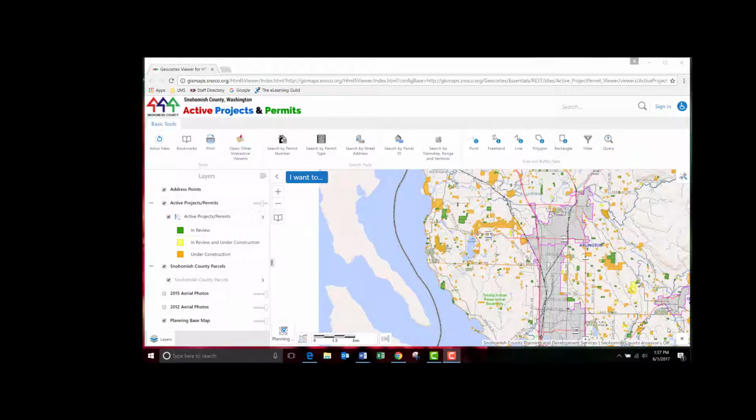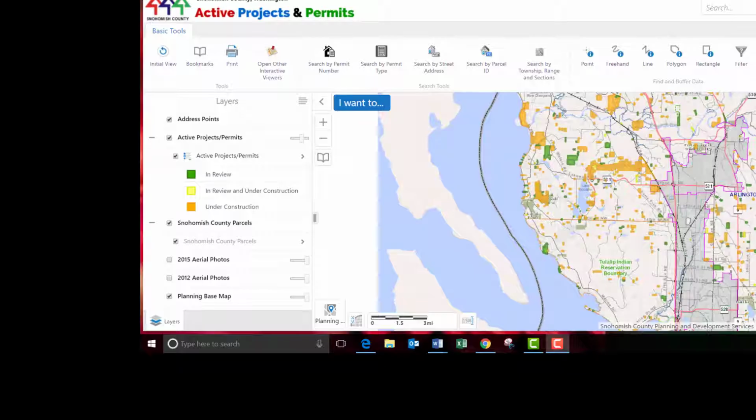Hello, this tutorial gives a basic overview of the Snohomish County Active Projects and Permits Interactive Map. This interactive map displays all major active projects and permits that are processed at Snohomish County's Planning and Development Services Department. The interactive map provides real-time data and information about all major active projects and permits in unincorporated Snohomish County.